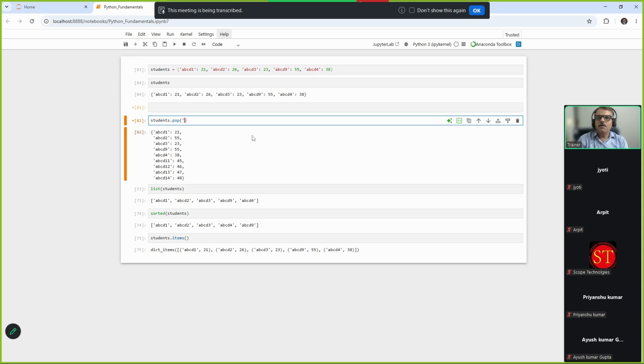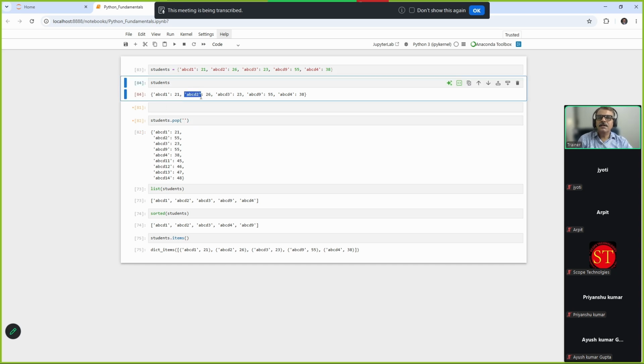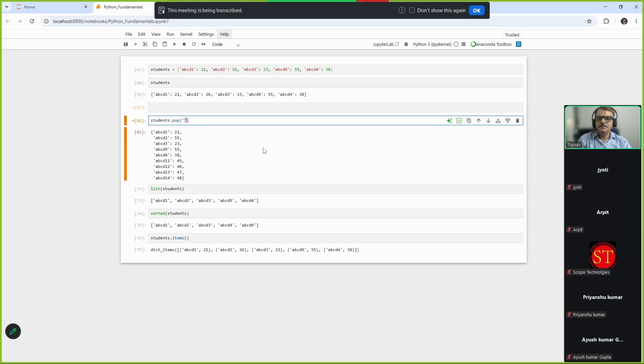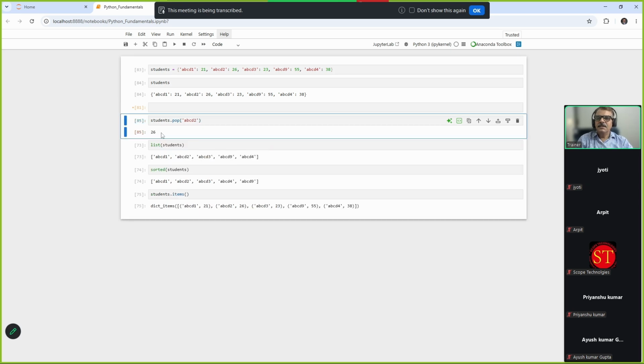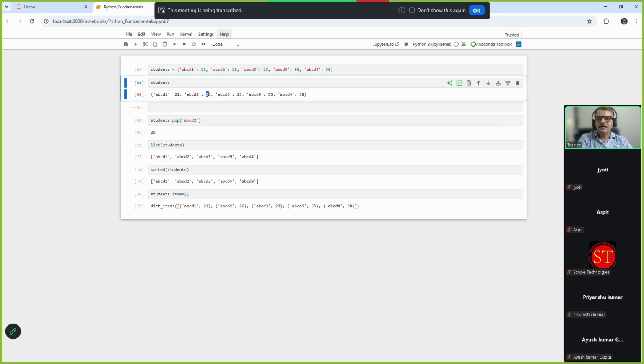Suppose we want to pop out ABCD2, right? So here pass ABCD2. Execute this and see, it is giving the value of the popped out element. The value of this key value pair is 26. So this is the value of the popped out element. ABCD2 has been popped out.